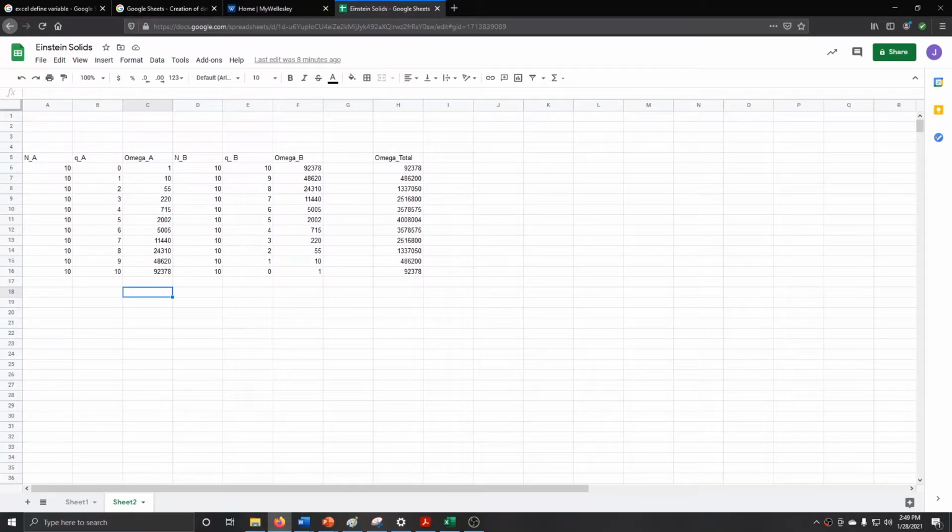In this video, I'm just going to talk a bit about how to use Google Sheets in order to do some calculations regarding Einstein solids. So to begin with, we have our data already laid out in columns. The columns are n sub a, the number of particles in Einstein solid A, QA, the number of units of energy in Einstein solid A, the multiplicity of A, and then we have the same for Einstein solid B.